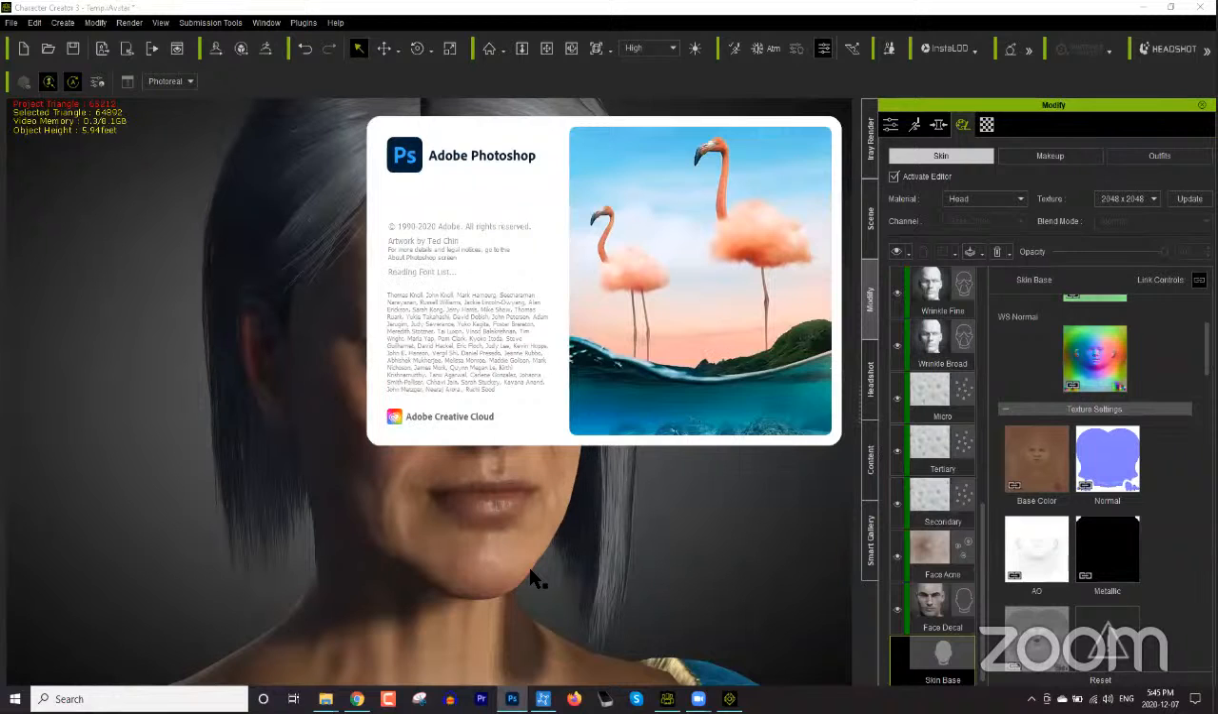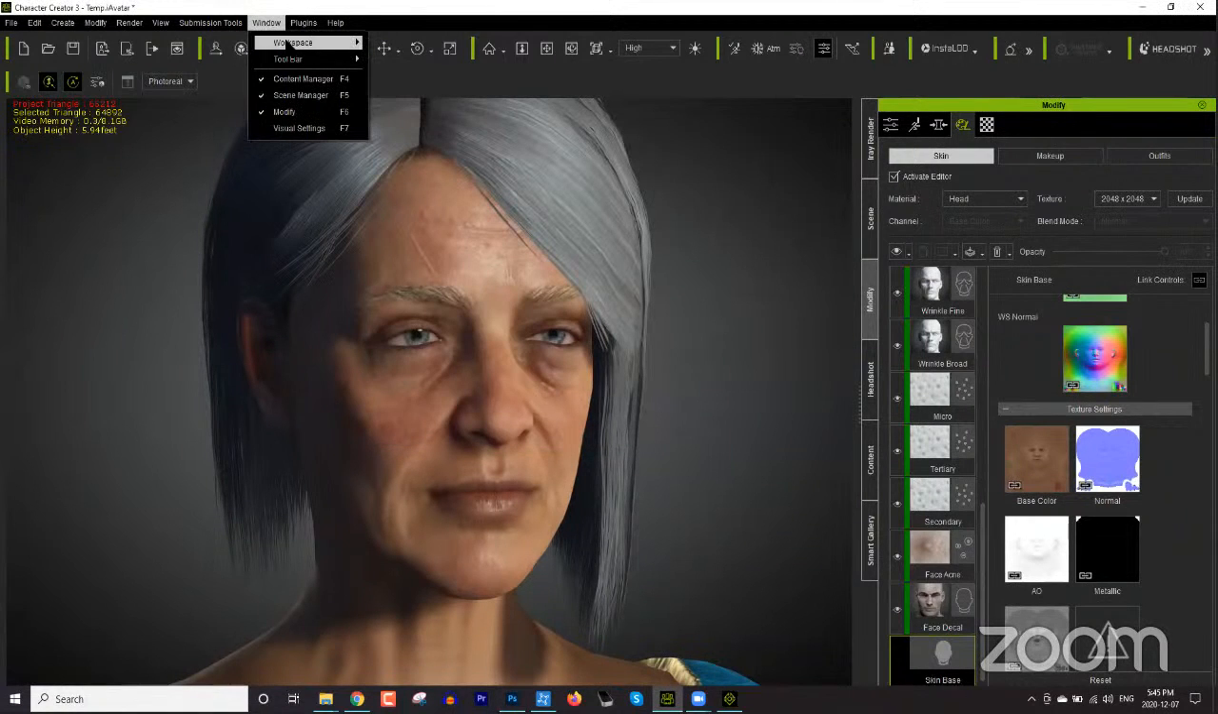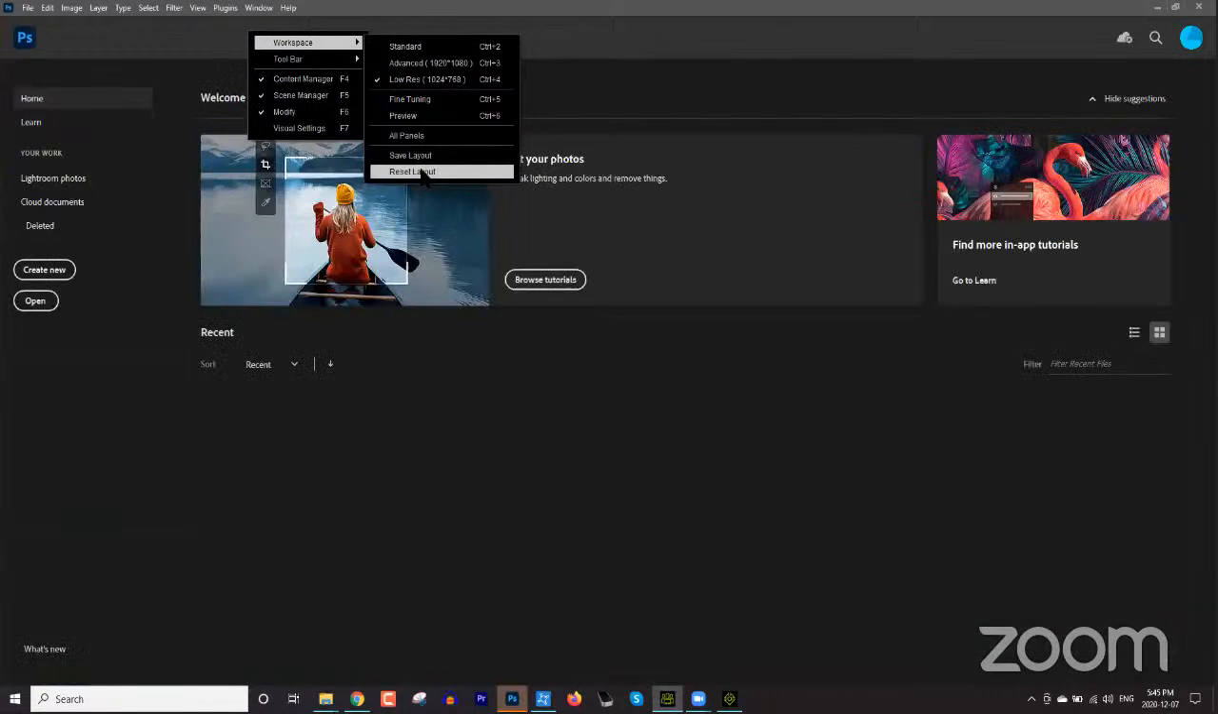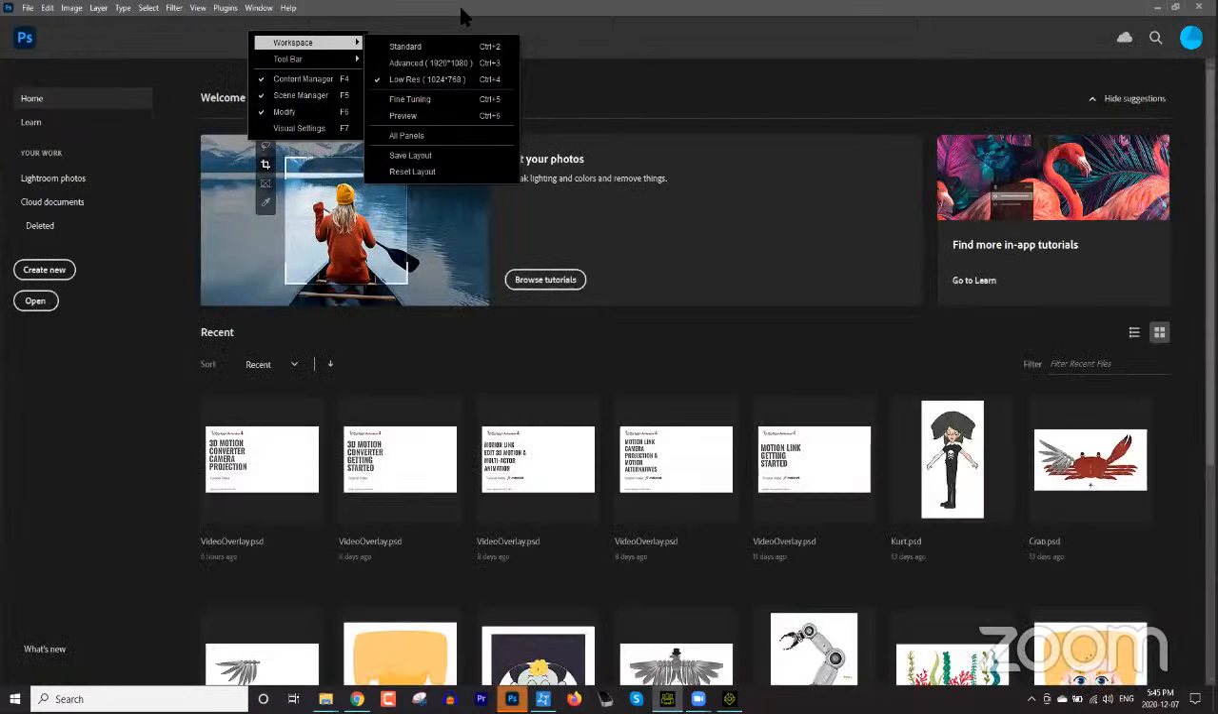Quick question from Jeremy while waiting for this to load up. Can we save our own layouts to reload later? Yeah, you can save your layouts. Go to workspace and save layout; there's reset layout here as well.